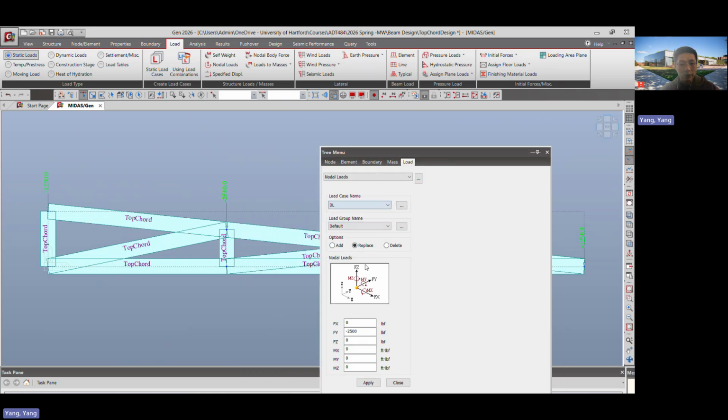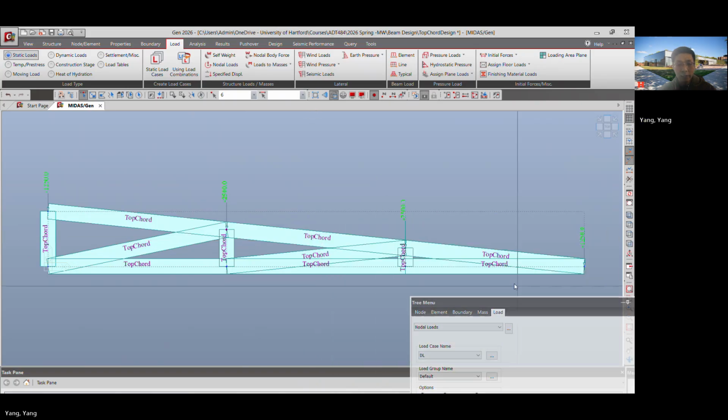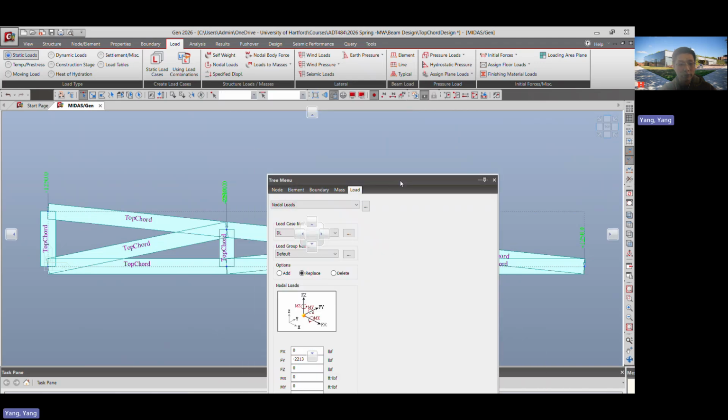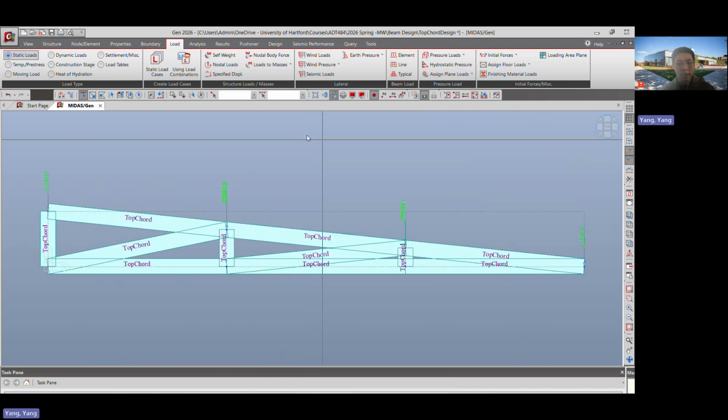Then we wanted to apply the interior dead load here. Dead load would be 1106.5. That should be 2213, the dead load over here. So we select this one, select this one, 2, and apply. So that's it. So we can check that.